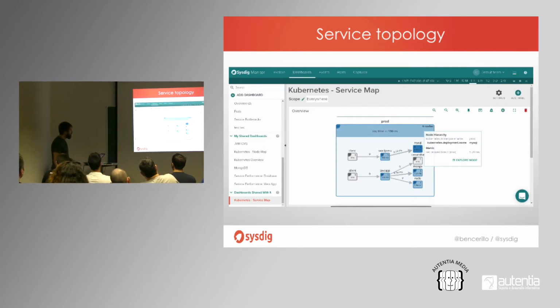This is a topology map of a production environment in a Kubernetes cluster, and I can see a consumer talking to another service, which is WordPress, that's talking to MySQL, and then a Java client talking to my Java app that talks to 3 different databases, and I can see how the connections flow between the different services.